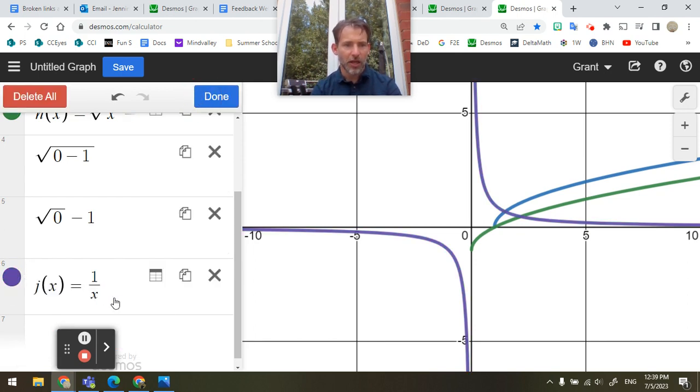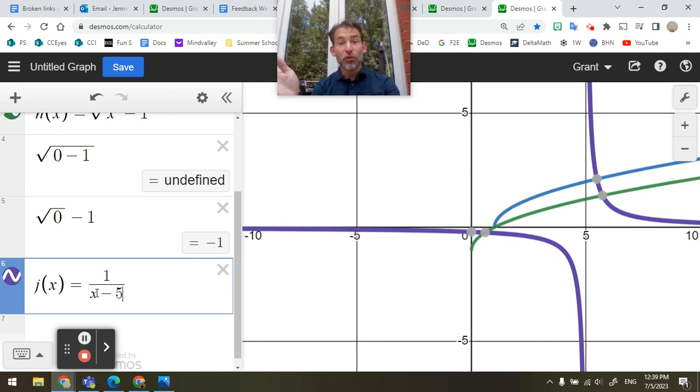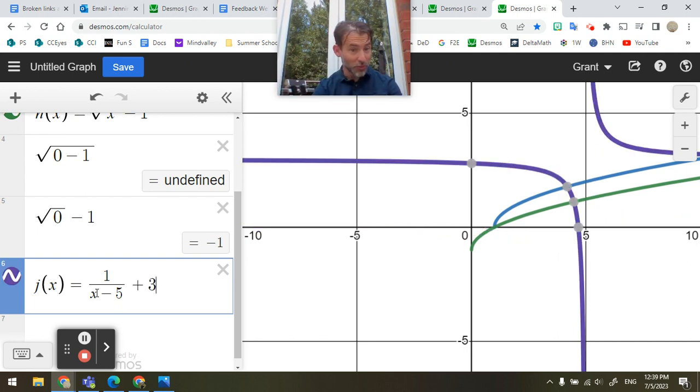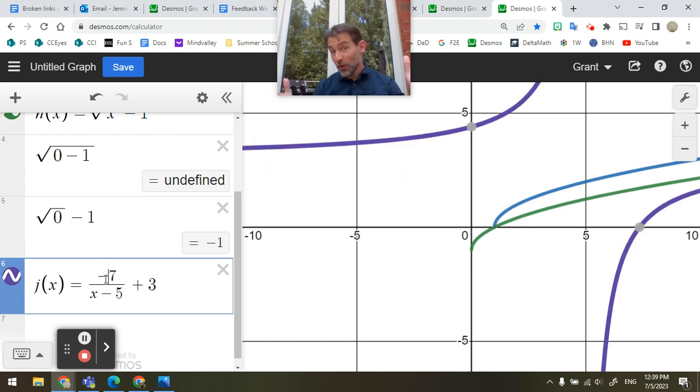Now I'm going to say, well, what happens if I go x minus 5 down there? It moved over. What if I do plus 3? It moved up. Cool. What if I change that number on top to a 7? Oh, it got all stretchy. What if it was negative 7? It flipped over. So you can play with all these things and learn a lot, and see different things that your courseware is showing you.